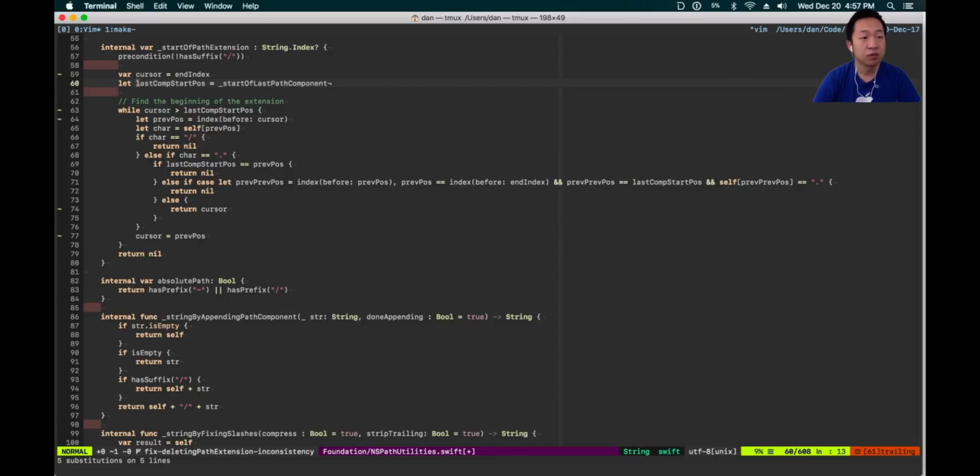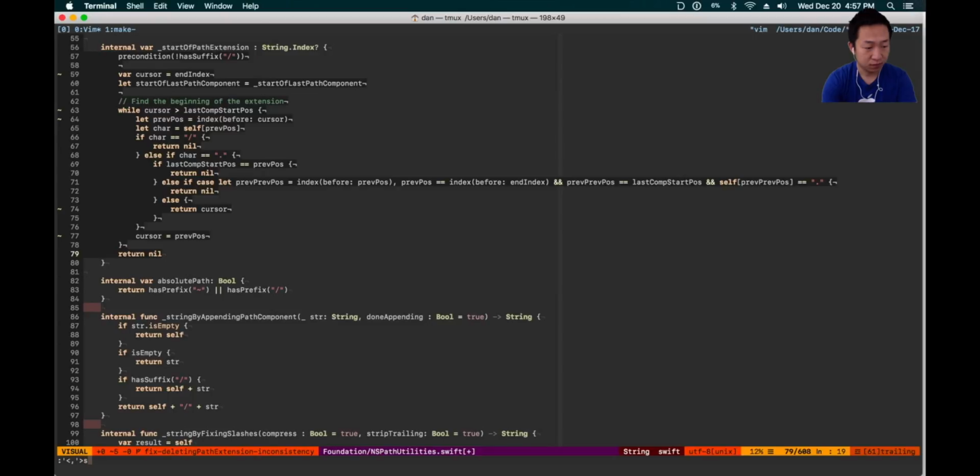Last component start position, start of last component. I would say this is a good name and is actually not that much longer than this anyways, right? Okay, so let's do that as well. Start of last pass component.